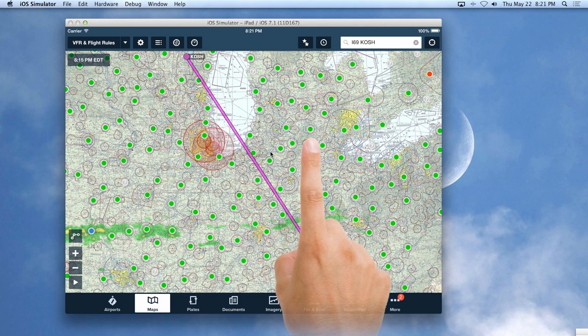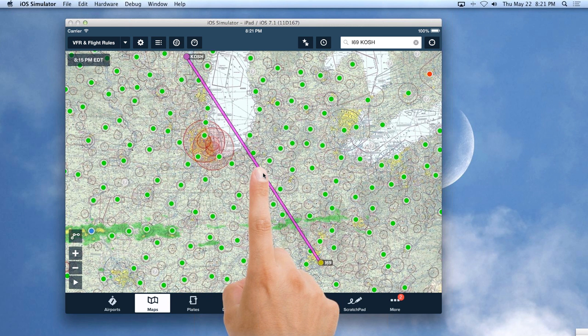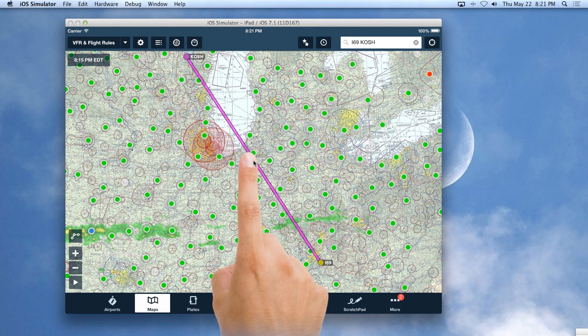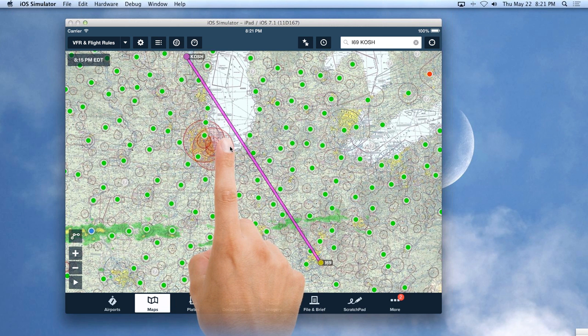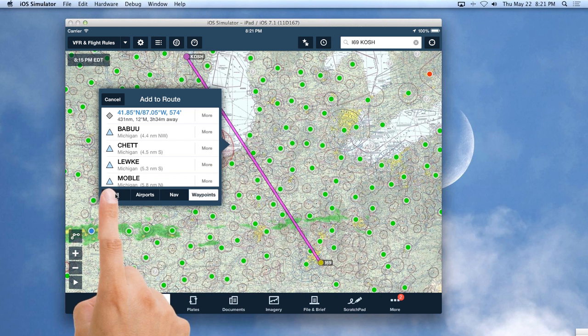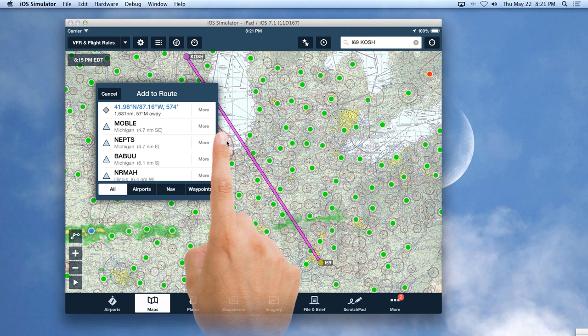Something you may have noticed here when I turned on my layers is that I'm flying right across Lake Michigan. Well, in my Cessna 172, that's not a great idea. And in fact, there's also a TFR in Chicago for President Obama visiting there. Well, let's find out about that. This is where touch planning comes into play. I can simply tap on that TFR and it will tell me the information about it.